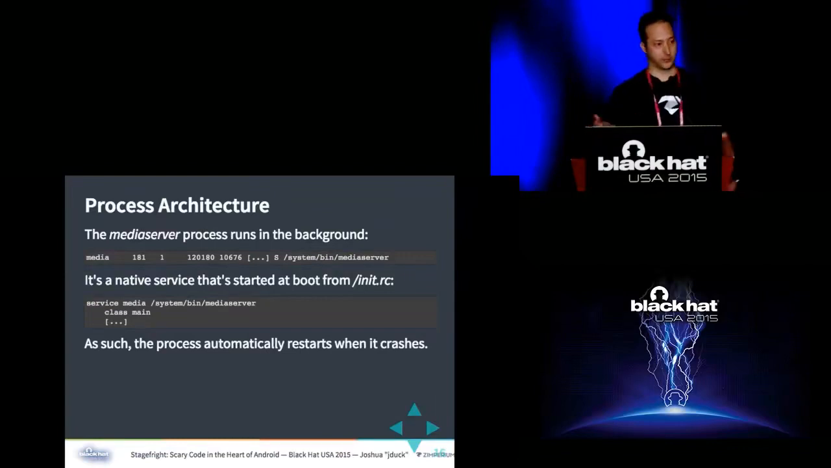Back when I got the Droid Army, one of the things I was doing was looking at all the devices, what is common between all these devices. And media server definitely stuck out as one of those. So it's a native service that starts from init. So when the kernel starts up, the first thing it does when it's done initializing is it runs the init process. The init process will then read this configuration file and launch all the services that are set to be launched there.